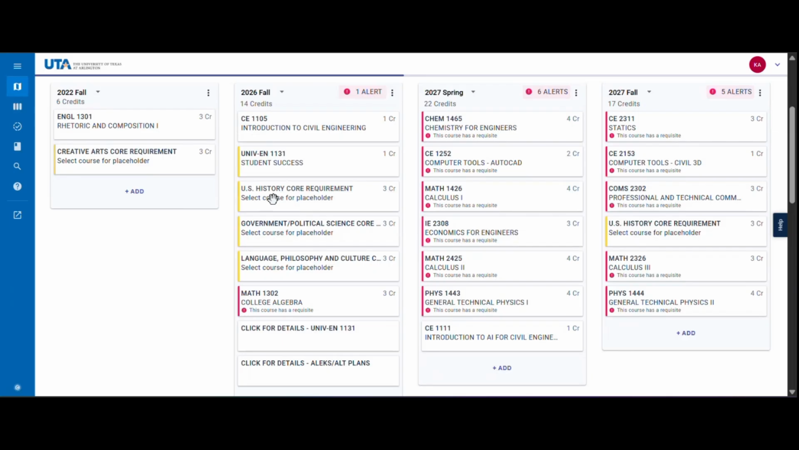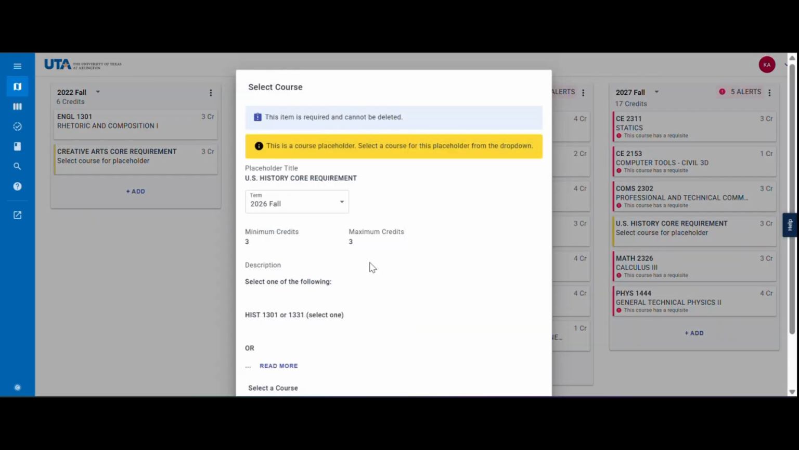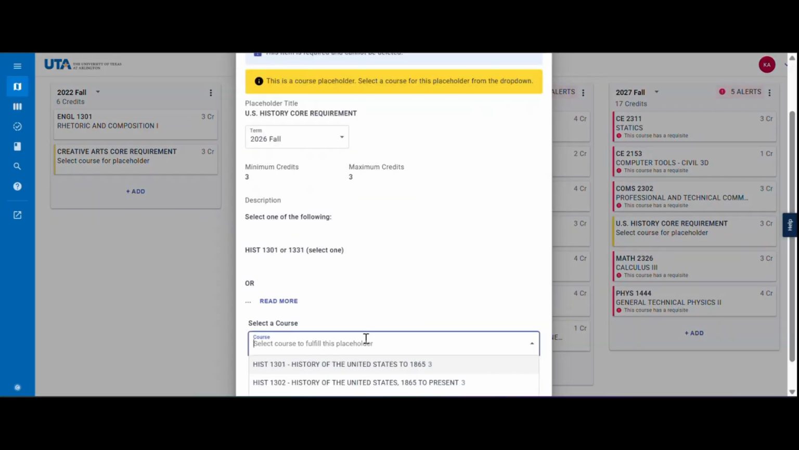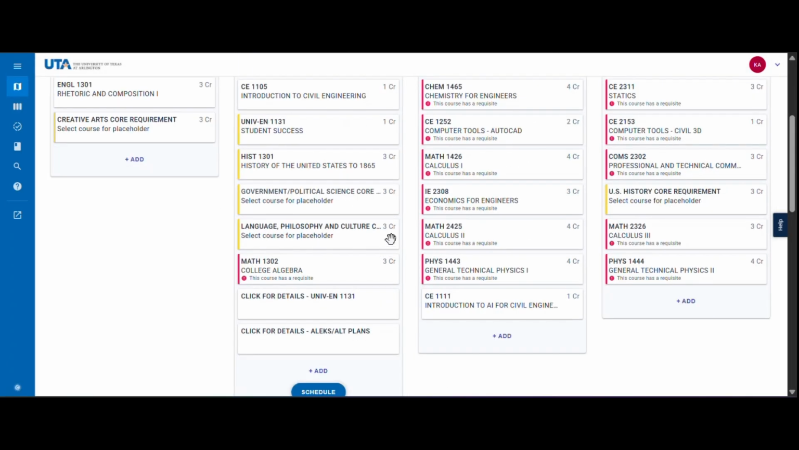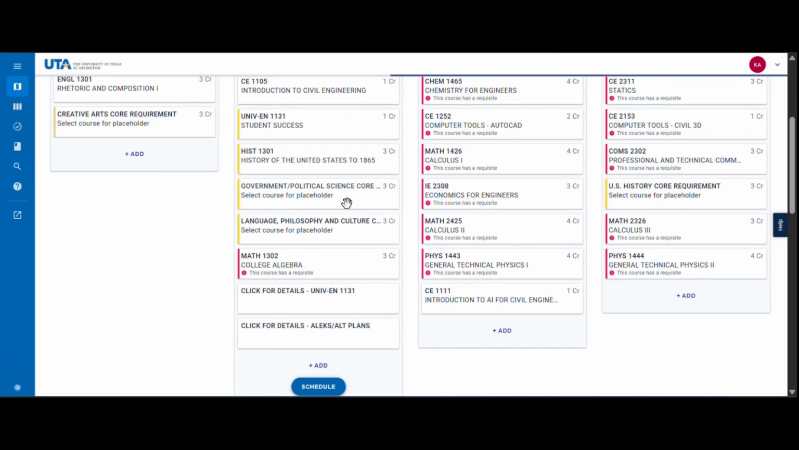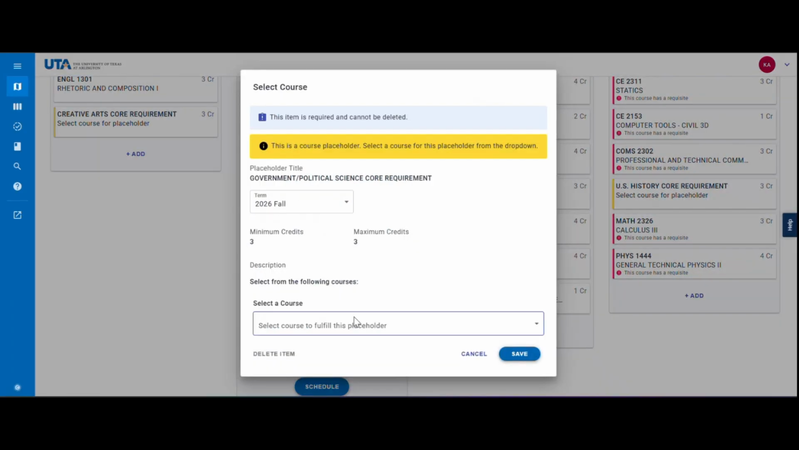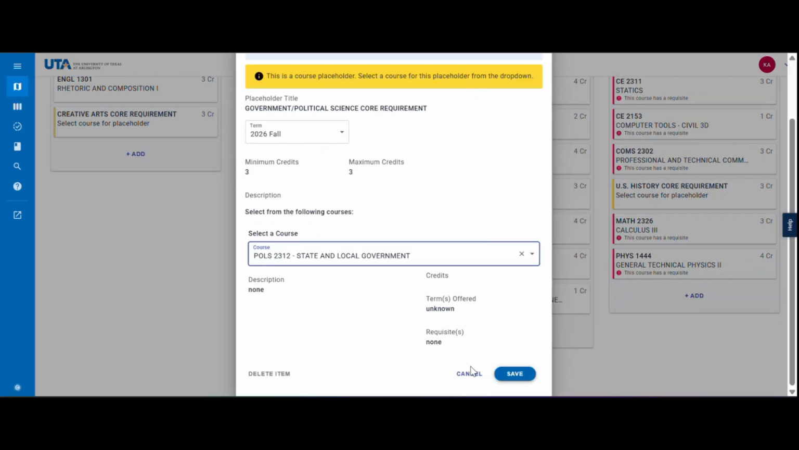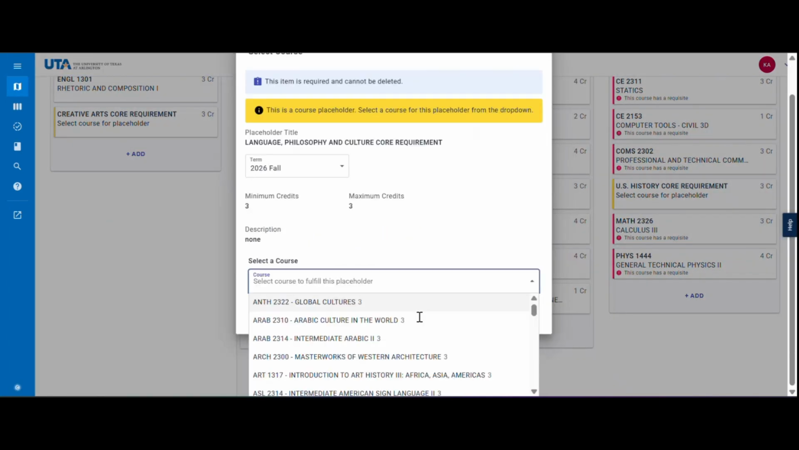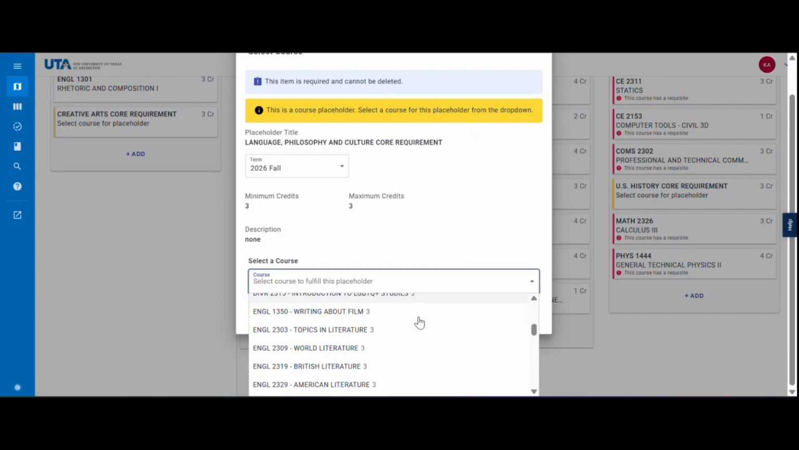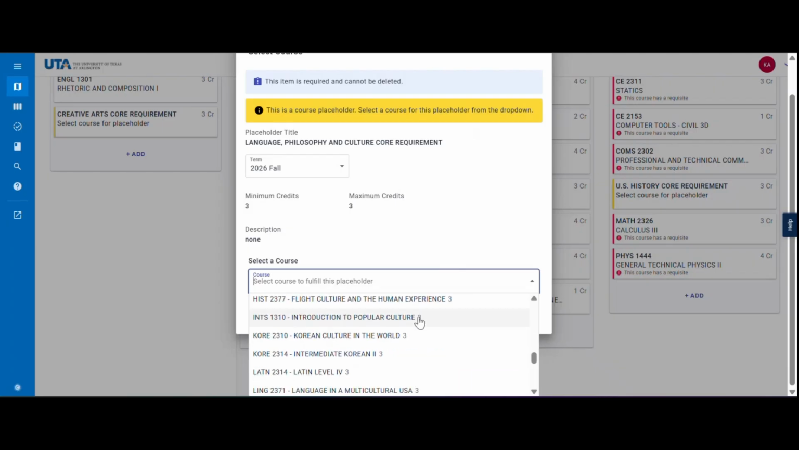Your Math Planner may contain yellow boxes. These indicate requirements with multiple course options. Click the box and select the course you plan to take. This ensures the course is carried over to the scheduler. In many cases, any course listed within the tile can be used to satisfy the requirement. However, some degrees require specific courses, so always review any notes left by your advisor.